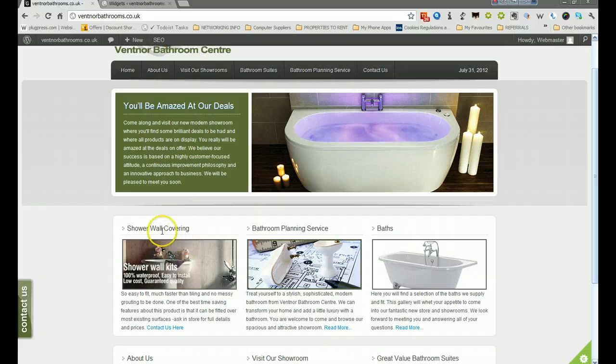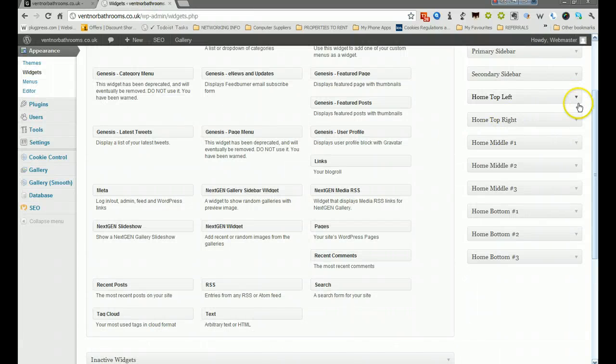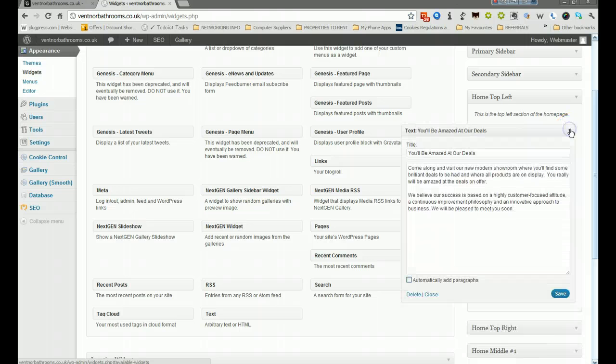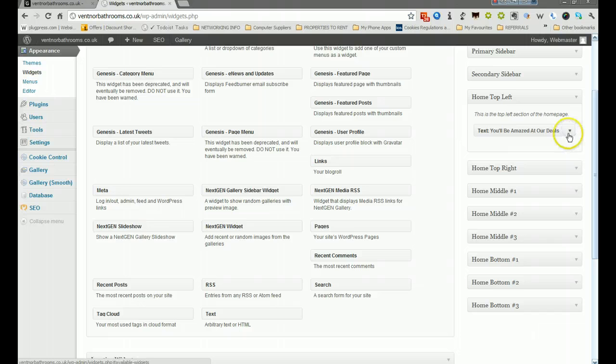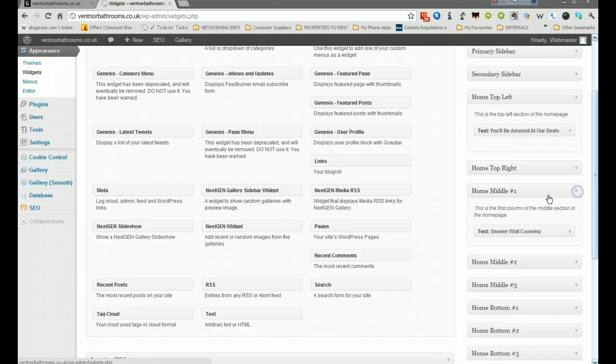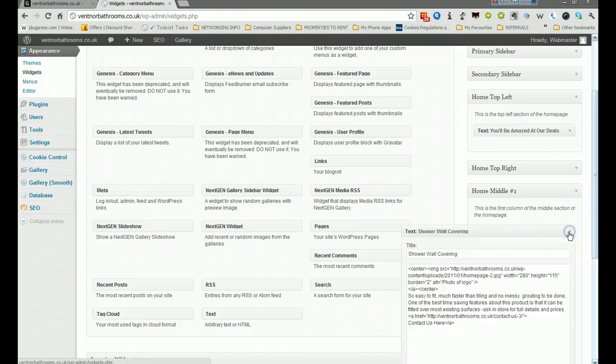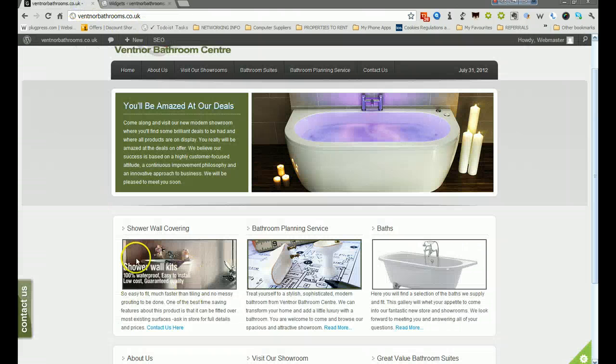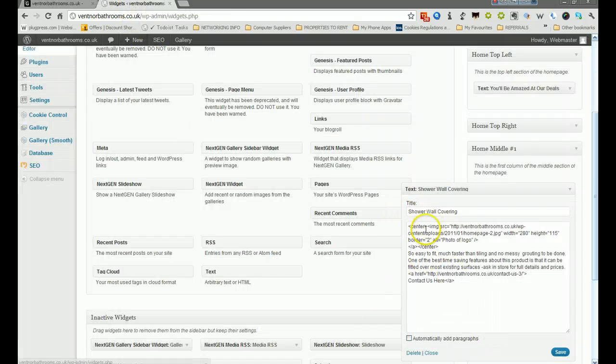And home middle 1, 2 and 3 is this area here, the shower wall covering, bathroom planning and baths. So when we drop down one of these, we will see another text box. I've just gone to the wrong one, let me just go back to the right one, home middle 1, here we go, shower wall covering. So all of this text here is what you see in here. The picture part is this part here.